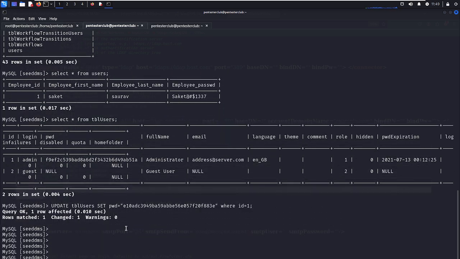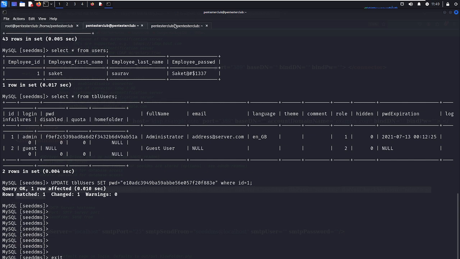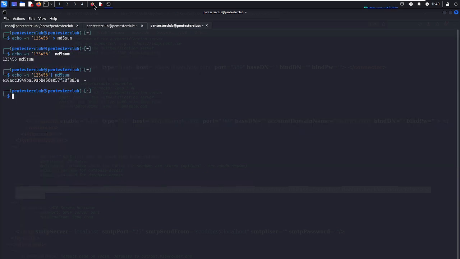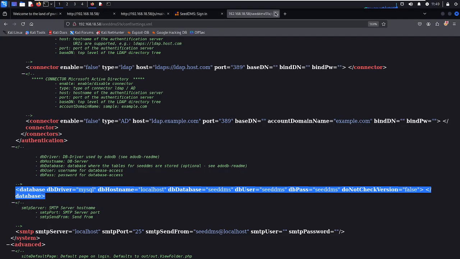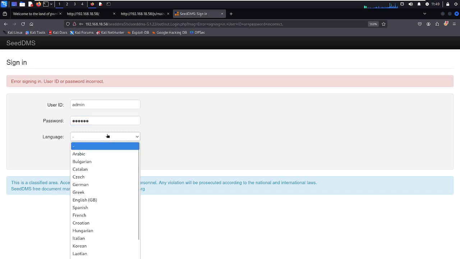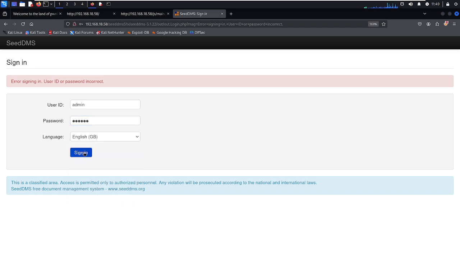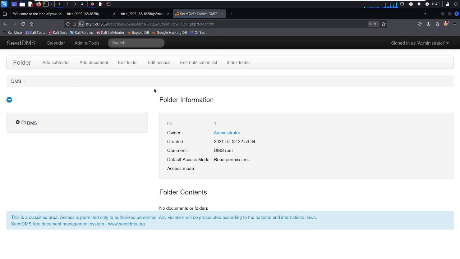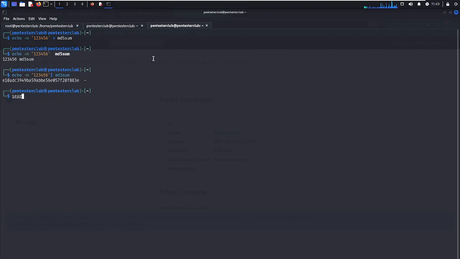Now you can look here, that was successfully updated. Now you just type here exit, that's great. Now let's come back here. Now we try to log in with 123456, so let's come back here, so you just close this. Admin password is 123456 and setup here is English. Now we see here SEEDDMS.